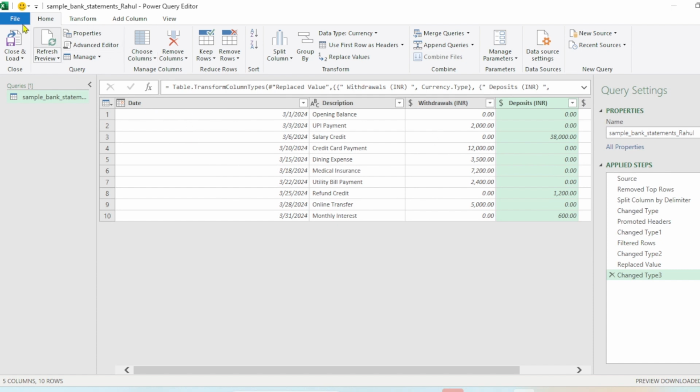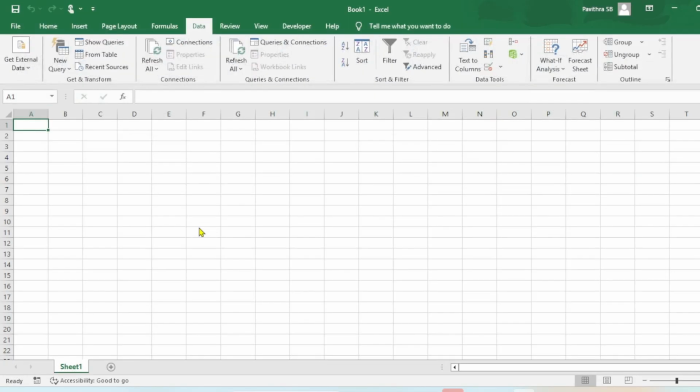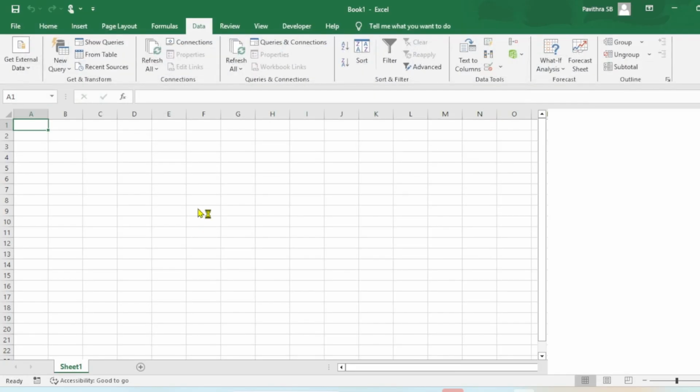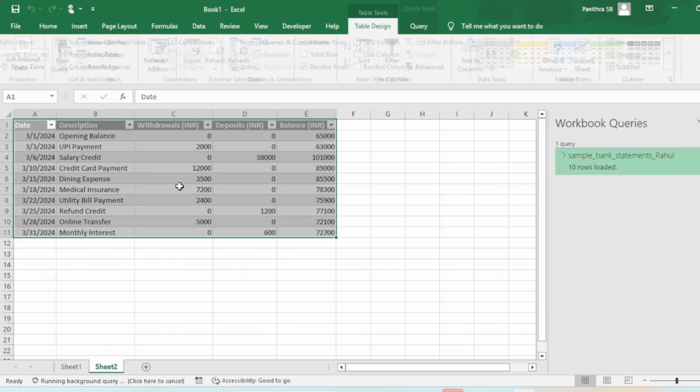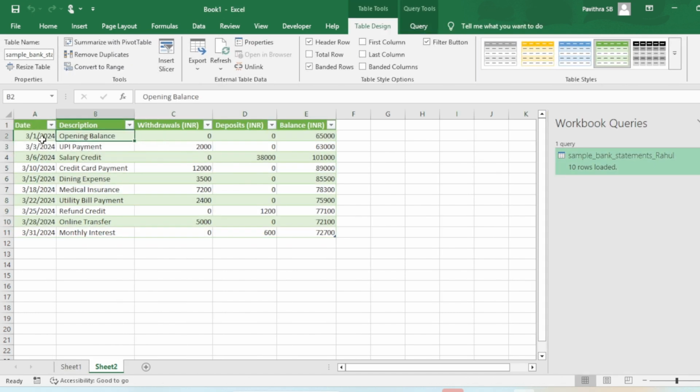Once you're done, go to File. Under File, you can see Close and Load. Click on Close and Load. Now the data got uploaded here.